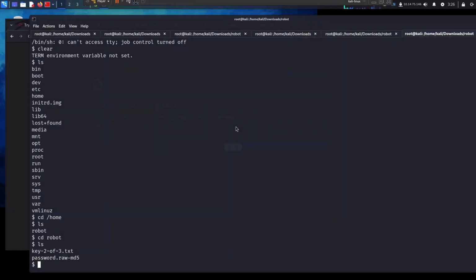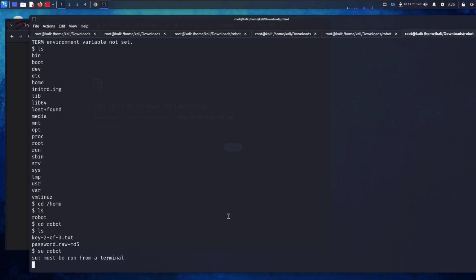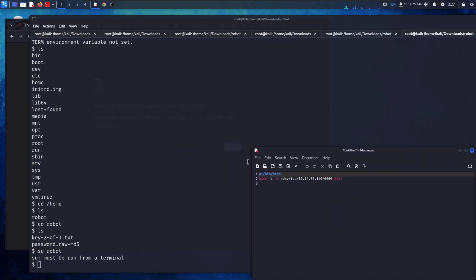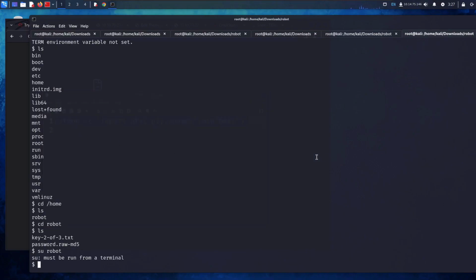So guys, I just got the solution. If you remember, I was trying to switch to the robot user and it was not working for me at all. Whenever you get a reverse shell, remember you have to use this command so that your terminal works perfectly. This is the command: python -c 'import pty; pty.spawn("/bin/bash")'. A shell will be executed and everything will start working fine.